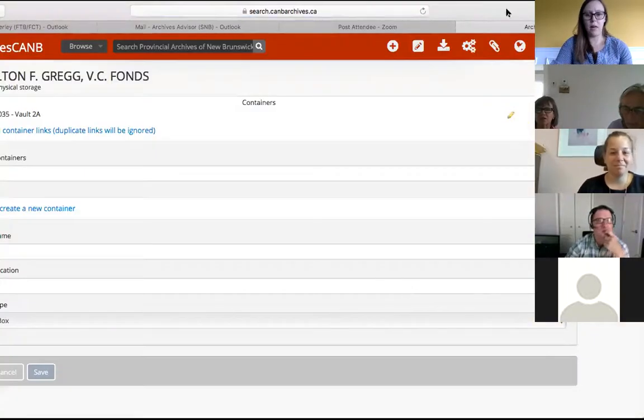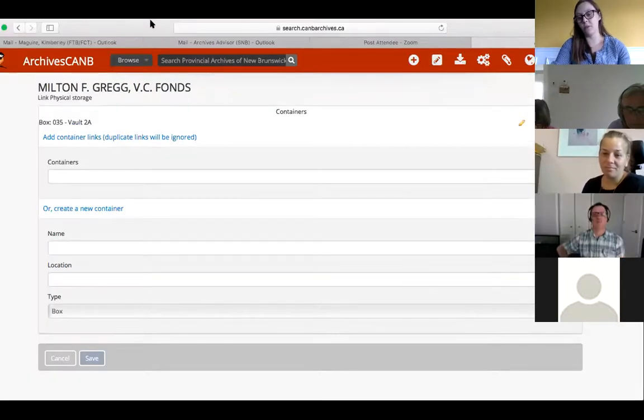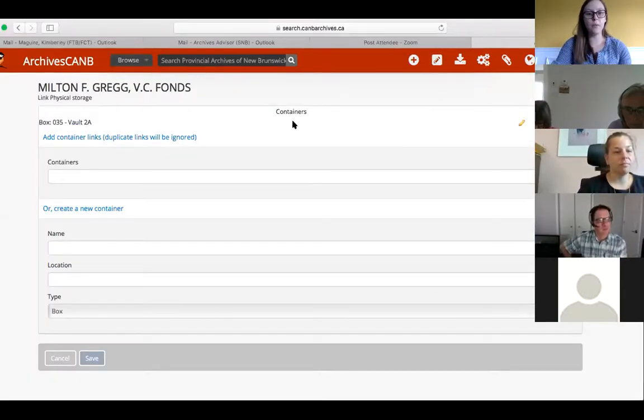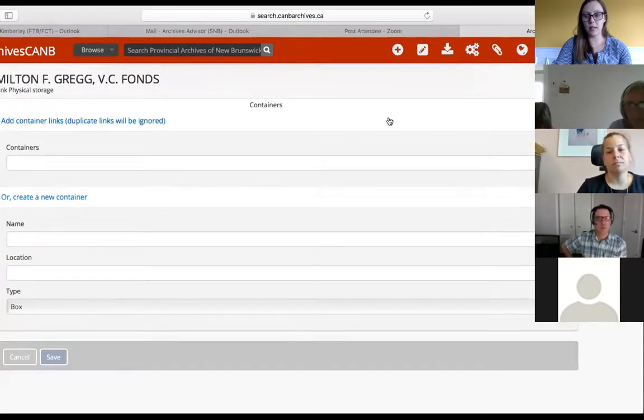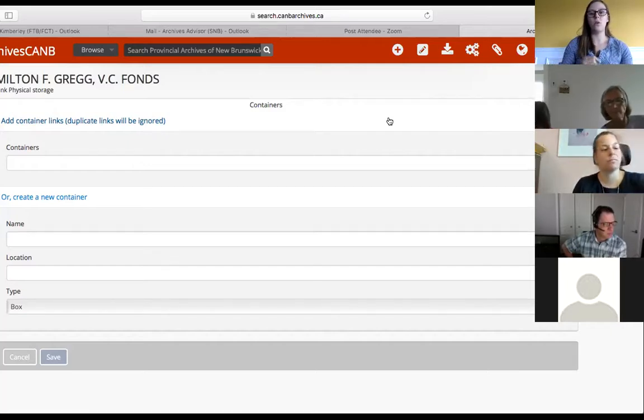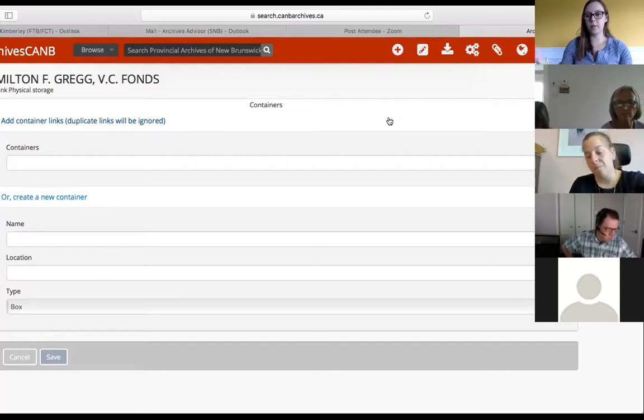Now, if you have a fonds or collection that spans multiple boxes, you can have multiple boxes listed as well. You can also have boxes listed at each different level of description. So you could have all your boxes listed at the fonds level, or if you have multiple boxes with multiple series across these boxes, you can have the box linked at the series level as well.